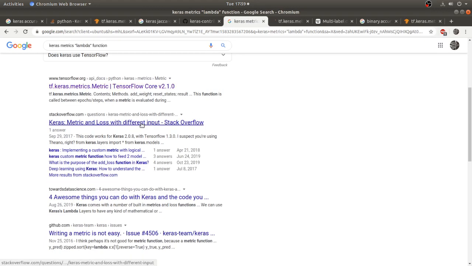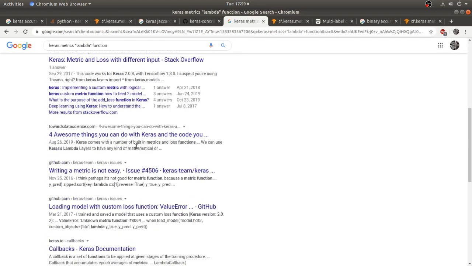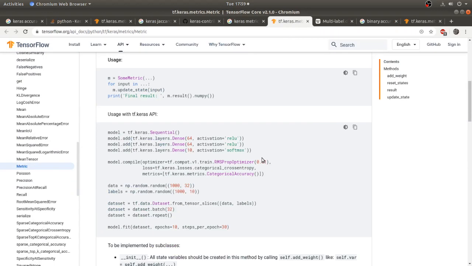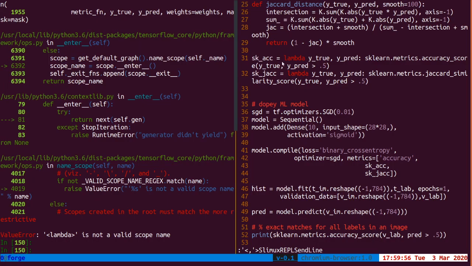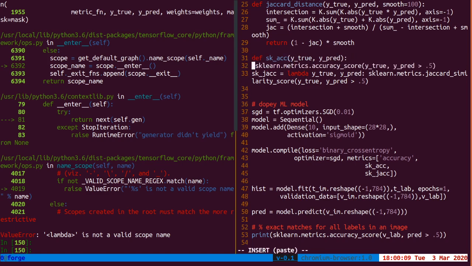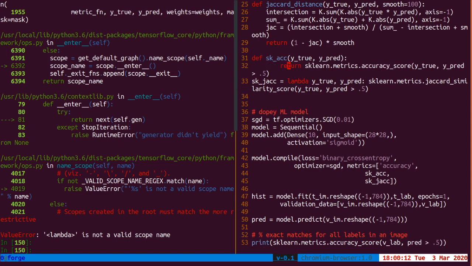Metric and loss, different input. Running metric is not easy. I guess you just can't. Huh. What do you know? That is most unfortunate. Alright, well, whatever. Then we'll write proper functions. Def this. Convert this lambda into an actual function. Take a little bit more space, but that's not a big deal. Do this. And return. Cool. And that was all there.